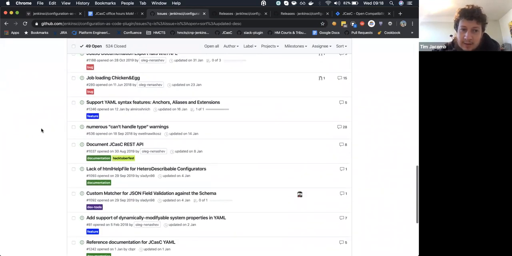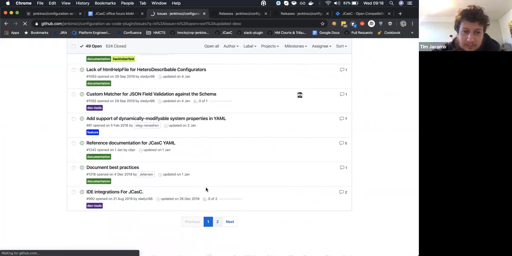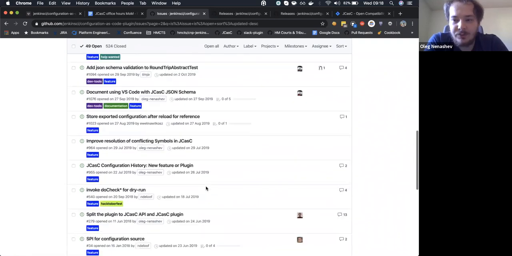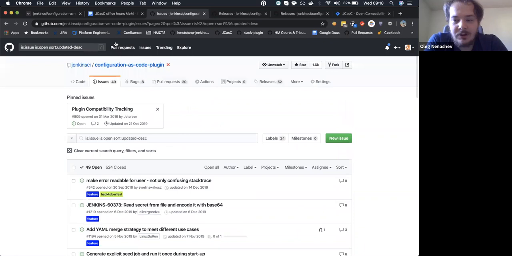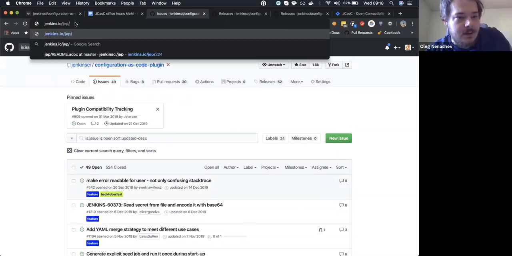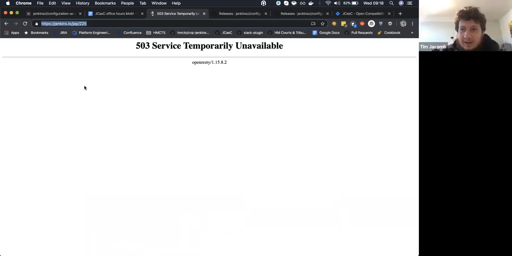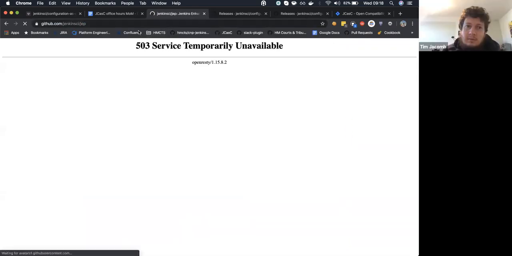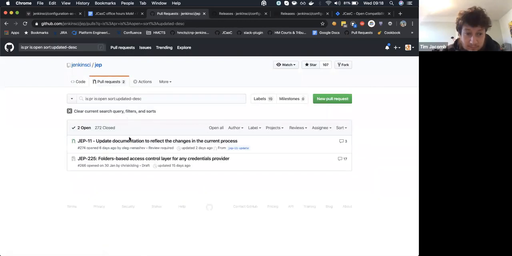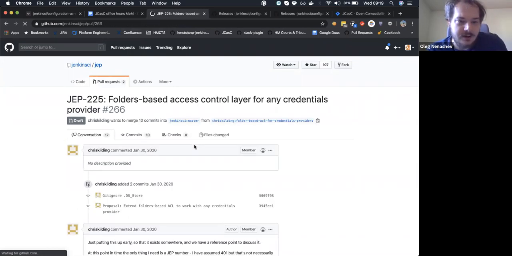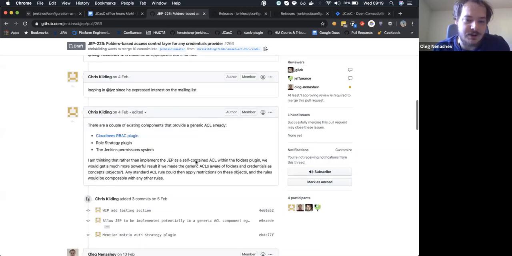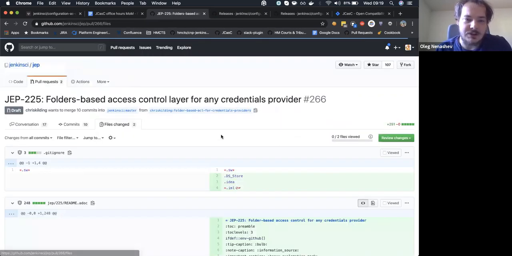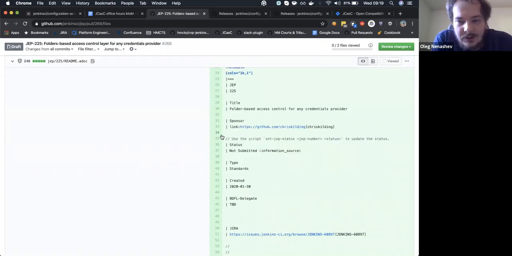So there's the secrets side of it that you're working on. It's reasonable, but I don't think that it's important enough as is. Though there is another JEP, JEP 225, currently pending review, which would create a glob. So it's not Jenkins IO. Is it not merged? It's in a separate repository, JEP. Okay. Here you can open pull requests. So, folder based control layer for any credentials provider. Yeah. And I believe that in its motivation, JCasC is referenced. Yeah. So I still need to talk to Chris to understand what his plans are about that, because it's not ready as a draft right now. Yeah.